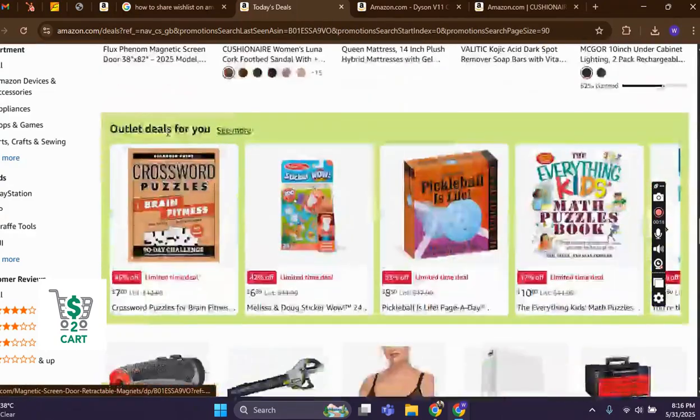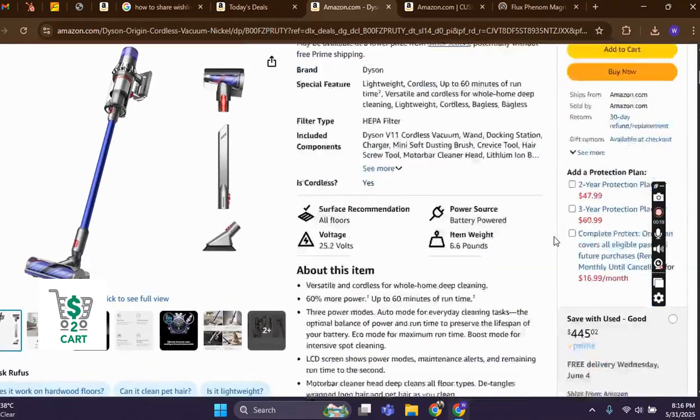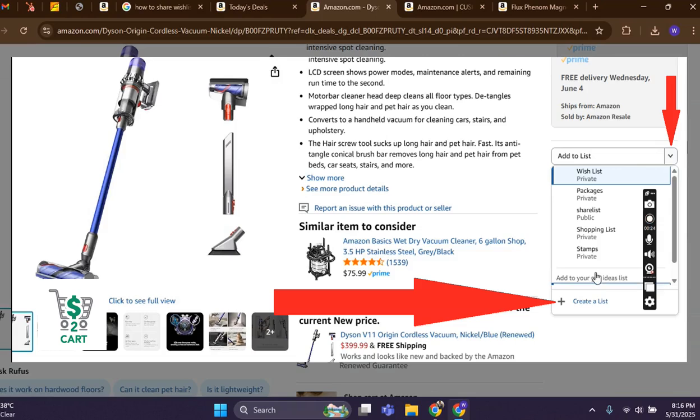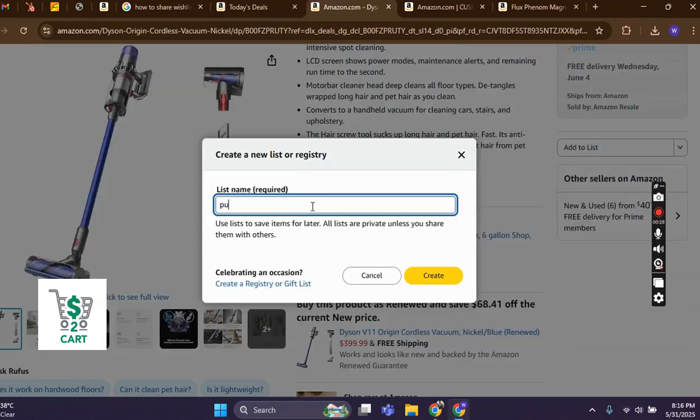Once you click on that product, you're going to scroll down and look to the right-hand side where it says Add to List. You're going to create a list. Once you create that list and you give it a name, it could be Cash to Cart, it could be your own name. You click on Create and it adds the product to your list.